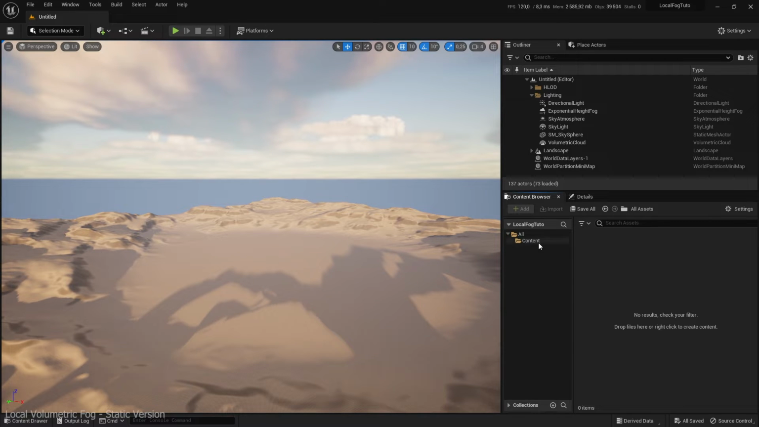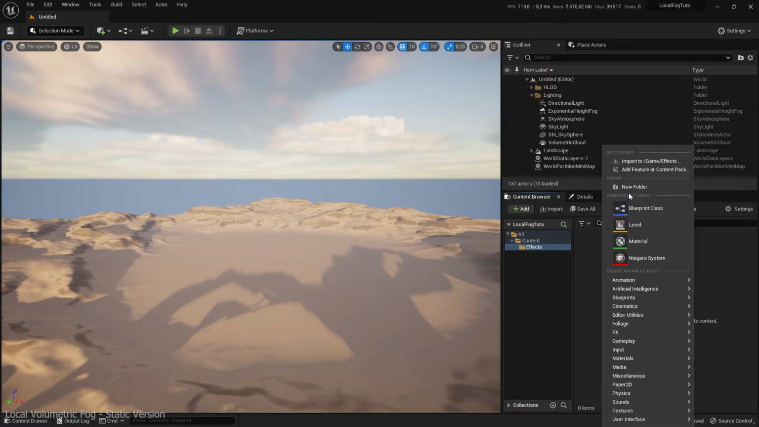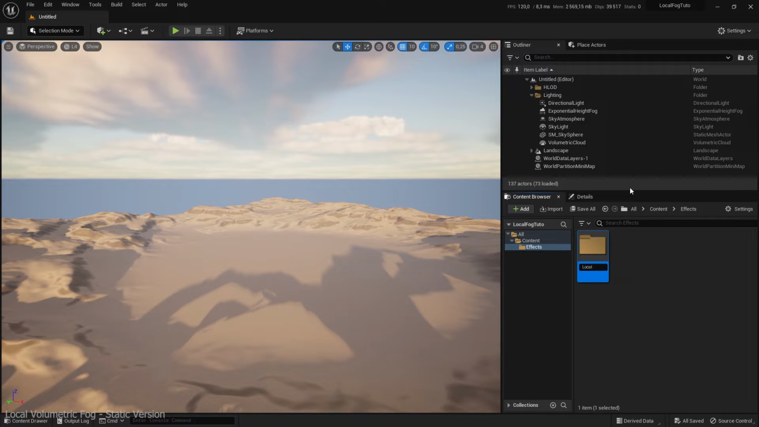When it's done, just need to create a new folder. I will call this one effects. I will create a new folder in this one and name it local fog.